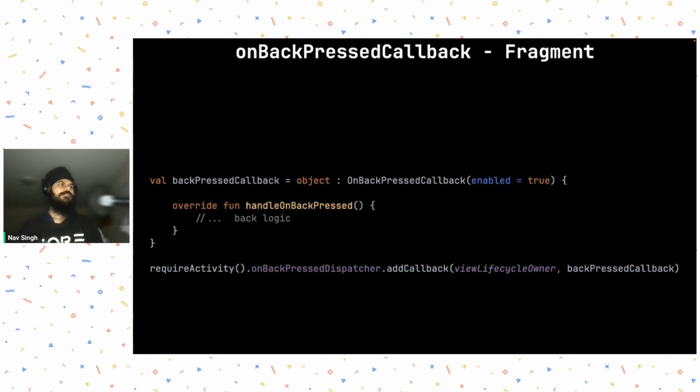Same for fragments, we define the back press callbacks, and it's not available directly on the fragment instance, but we get access to the required activity, which is the host of that fragment. Then we get the onBackPressedDispatcher there and add the callback. But again, the important thing here is providing the lifecycle owner. In fragments, we have two lifecycle owners, or two lifecycles going on at the same time, right? We have the view's lifecycle owner, and then we have the fragment's own lifecycle.